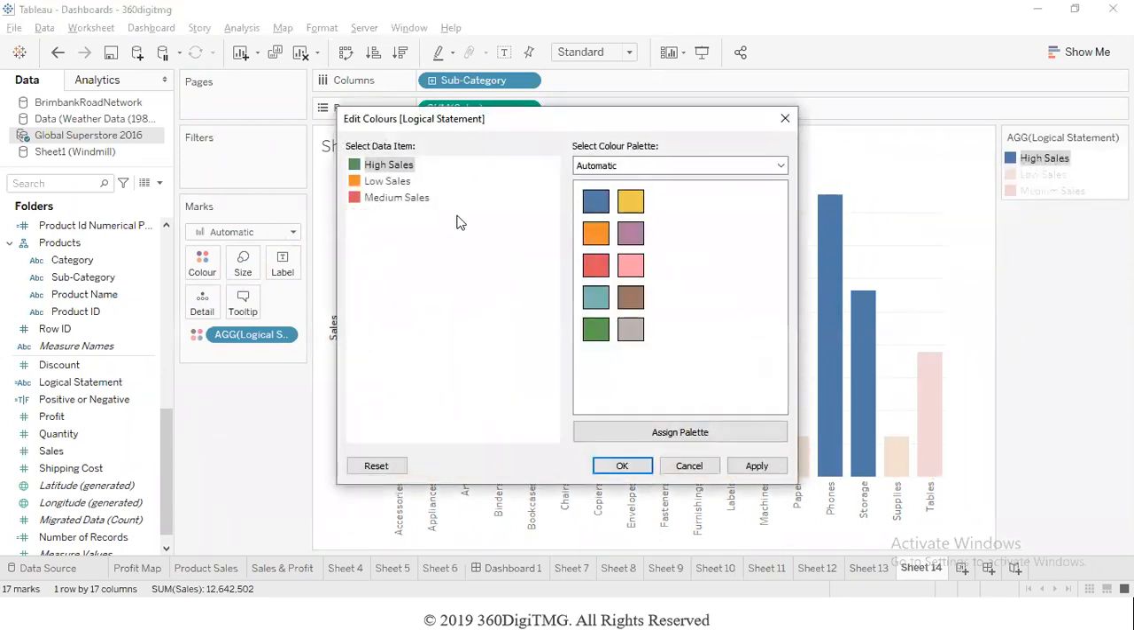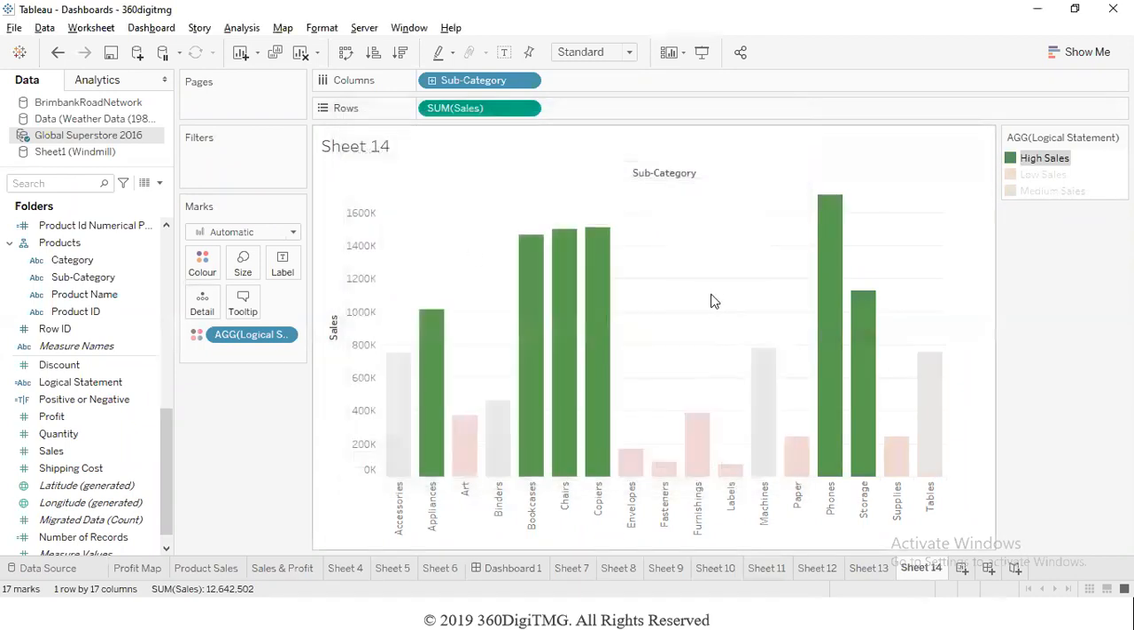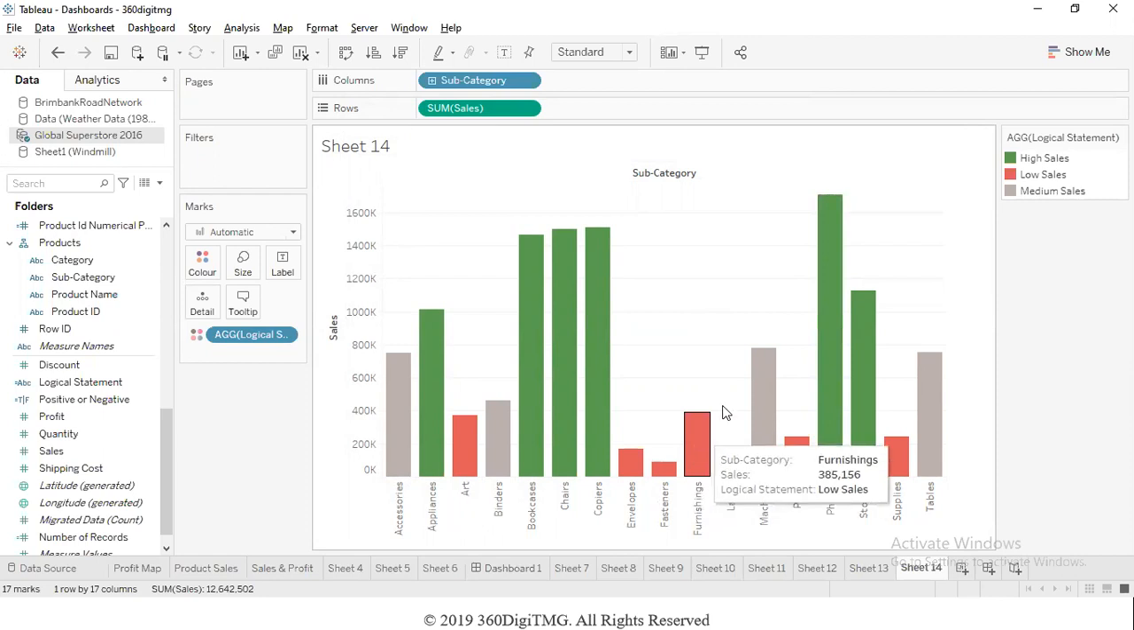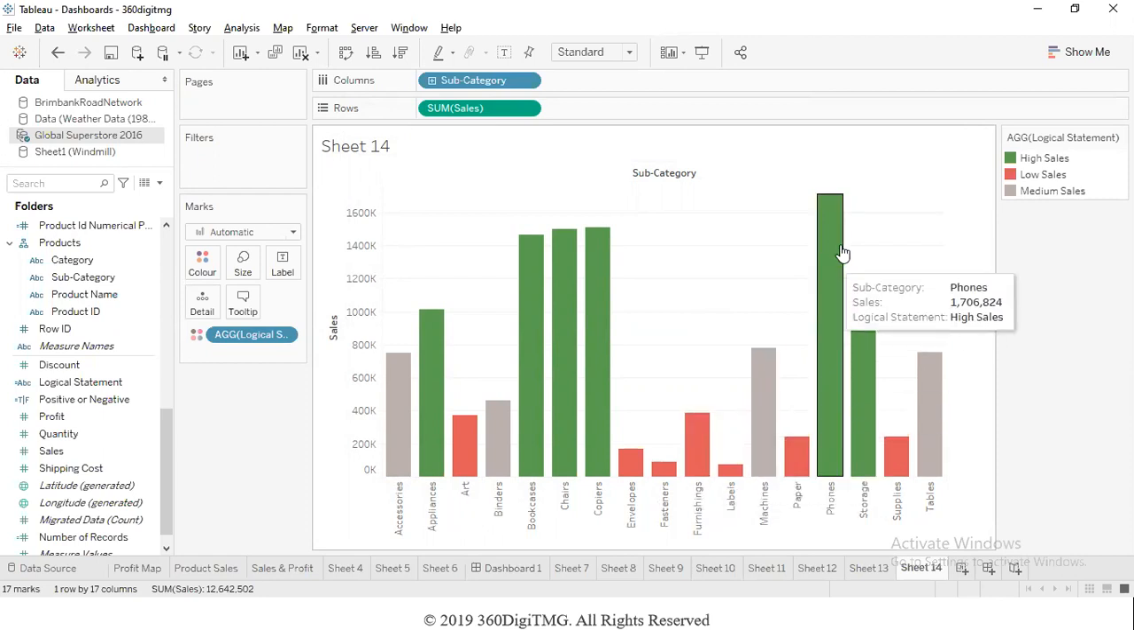We can also give different colors to each category of members and spotlight them. Now, when I give gray color to the medium range sales, we are kind of spotlighting high and low and ignoring medium sales, high and low, very less sales and very high sales. So this is conditional statements. So like that, we can write many calculated fields for different requirements.